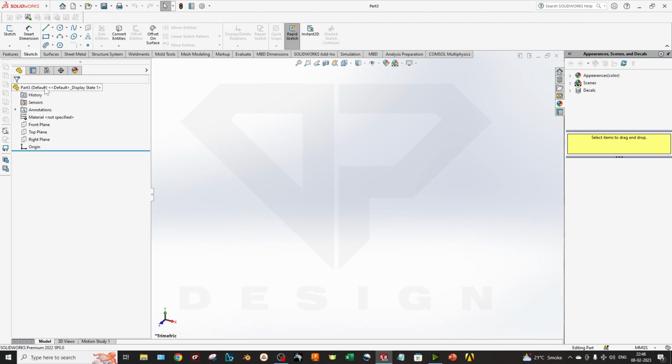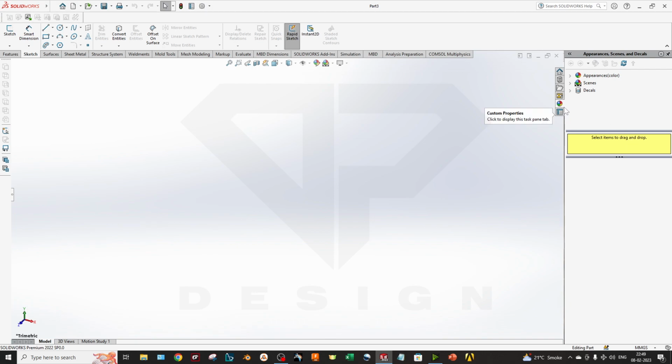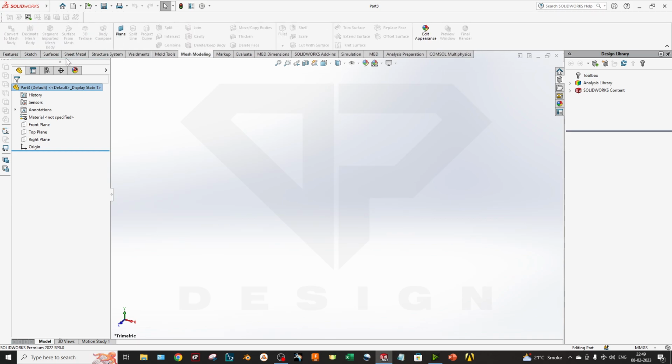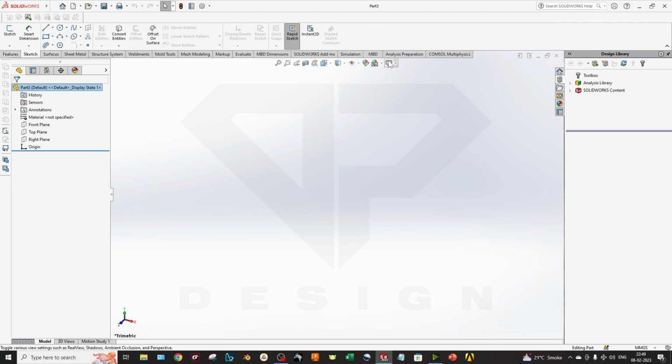This can be called the feature manager tree, where you can see your features. You can see the planes, the materials, the sensors, annotations and equations. On the other side, we have a task pane where you can apply the appearance and the scenes. You can directly open the toolbox from this, etc. We will go deep into that in the future. And this is our command manager where you can apply the commands, right? And this is our heads up toolbar where you can control how you want to see your geometry, right?